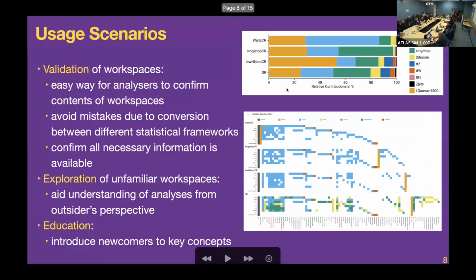And just some usage scenarios. The initial idea when I started this project was that we would use this to validate the workspaces that we got from the analyzers, but also to allow the analyzers to themselves validate the workspaces they produced before sending them to us. And then it turns out this might actually also be quite useful if you want to explore unfamiliar workspaces and gain an understanding of the contents of workspaces from an outsider's perspective.